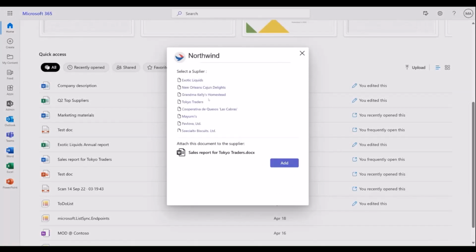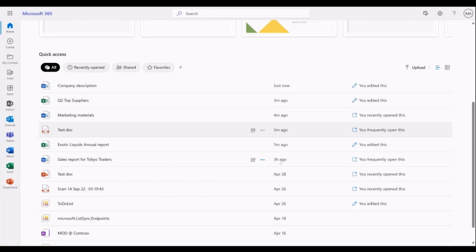it actually brings up a dialog, and I can simply choose which supplier I want to add to and click Add. So quick and easy. I finish this task without even needing to open up the file or the supplier management system app.